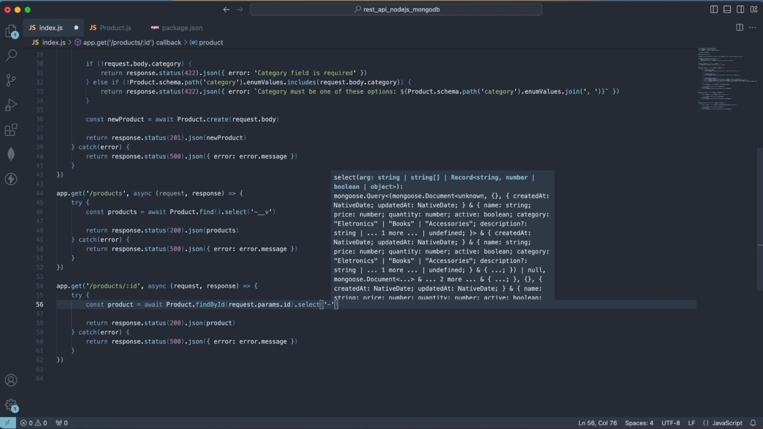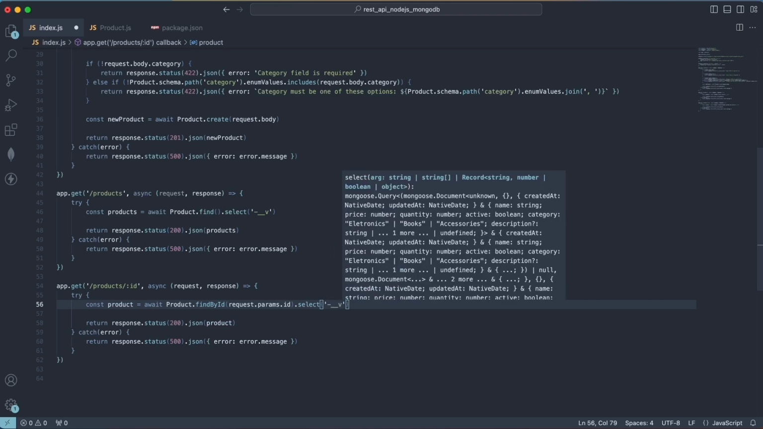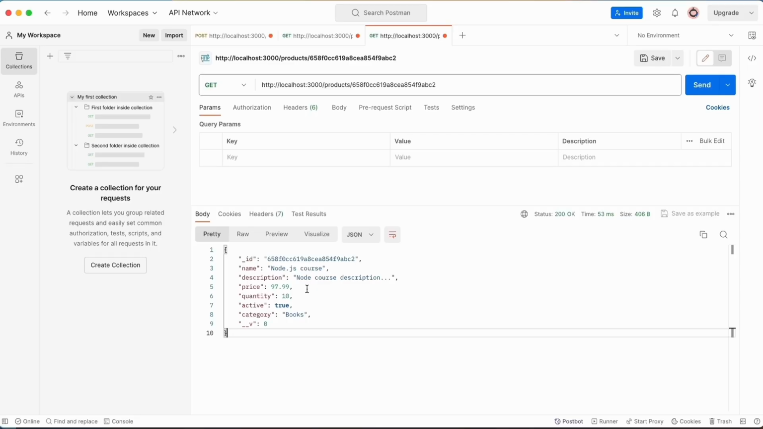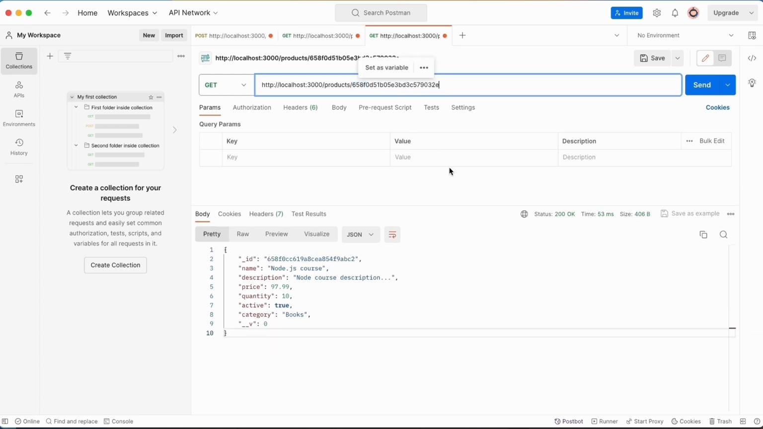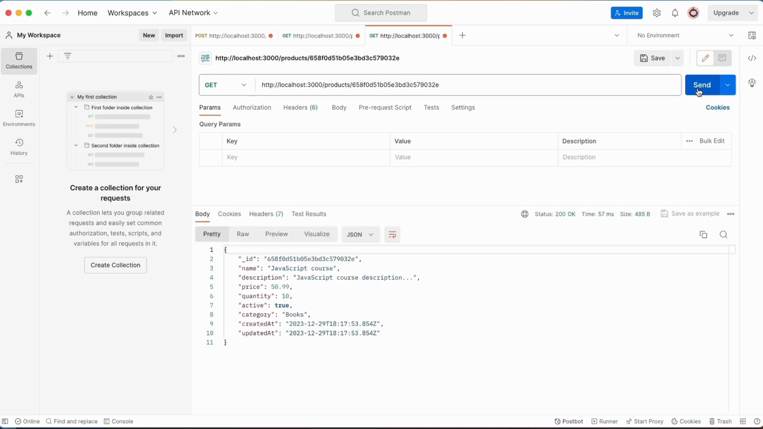So let's do exactly like we did before. Let's remove the version key field. And let's test on Postman, but let me get the ID of another product here to test. Let's get the JavaScript course ID. And let's paste here on the URL parameter, click on send, and perfect. So we got the JavaScript course object here with all the details except the version key field. So the select function is working as well on this new route.